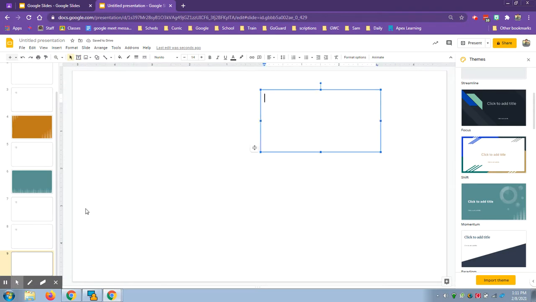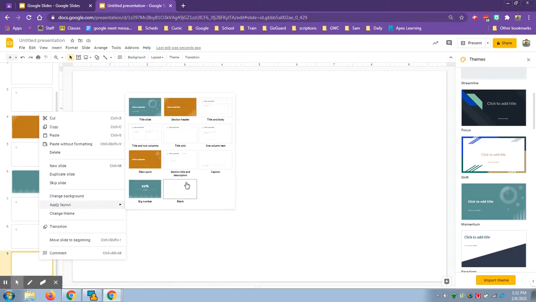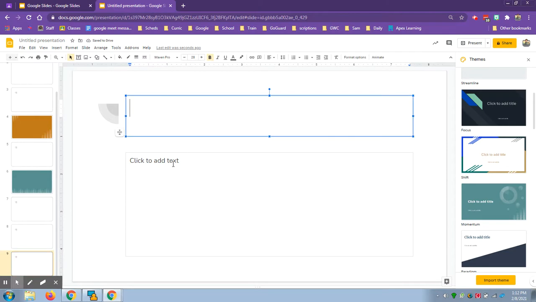Or I can just simply do it by my layout. So if I go in here and I choose a layout that already has something like a caption or a title or columns, that is going to have text boxes already in place. So for instance, if I choose this, it already has a text box here, and it's already set up for me to click and start typing into. So those are 3 ways that you can get a text box.